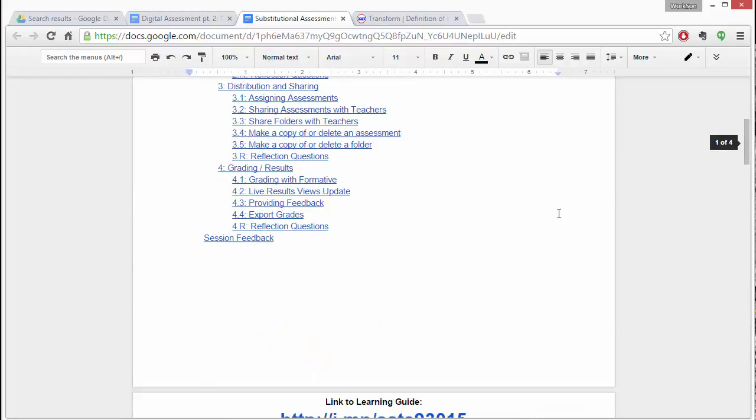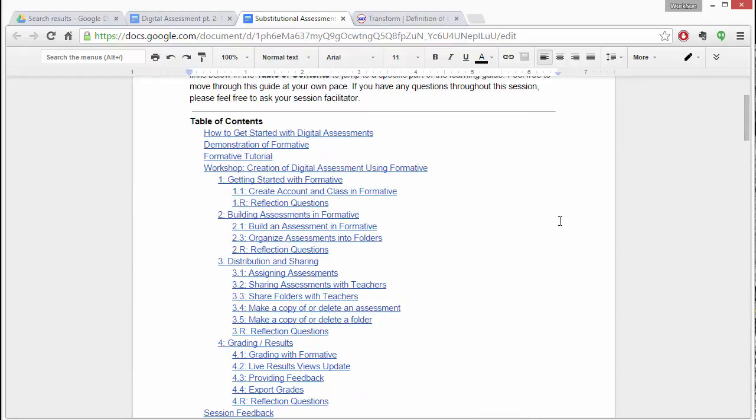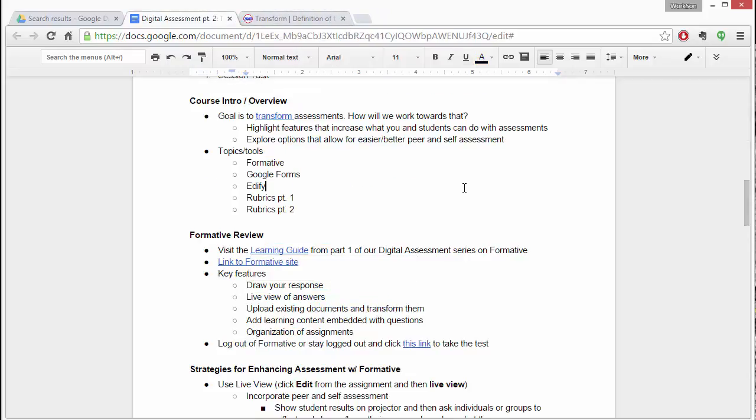So I encourage you to go in there, even if you did attend session 1 and have some experience with Formative. I think this will be a helpful document to make sure that you know what's possible. So if you click to the Formative site, it will take you directly to it.